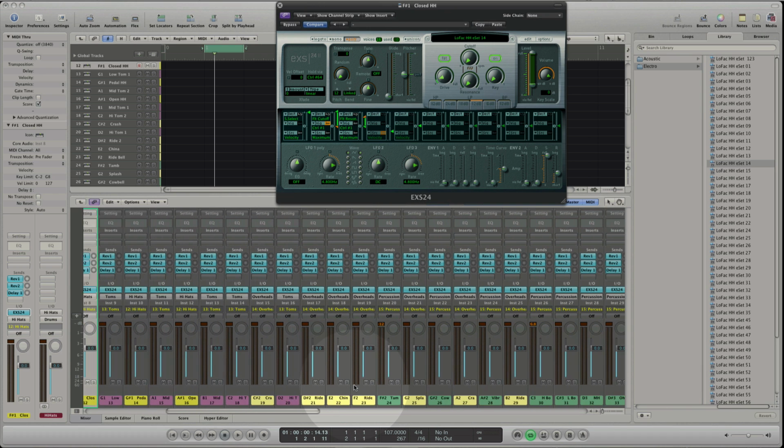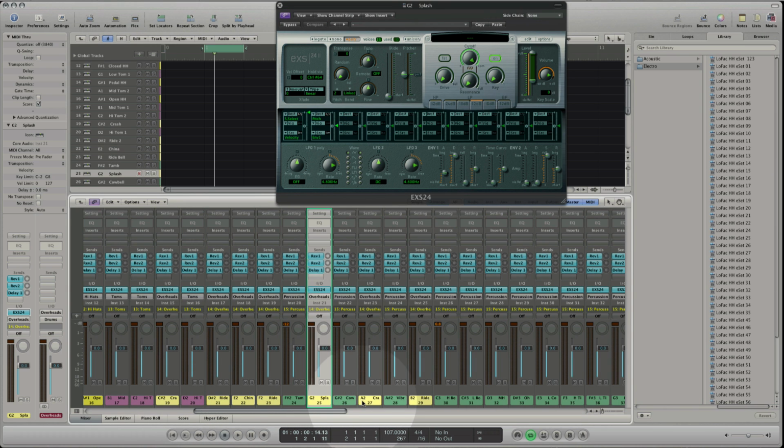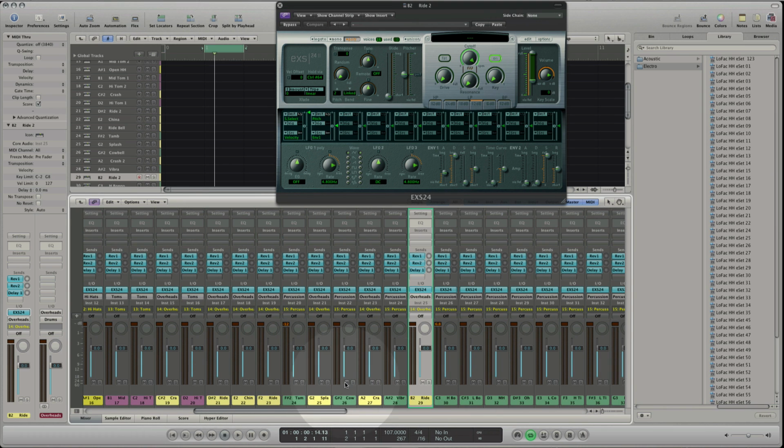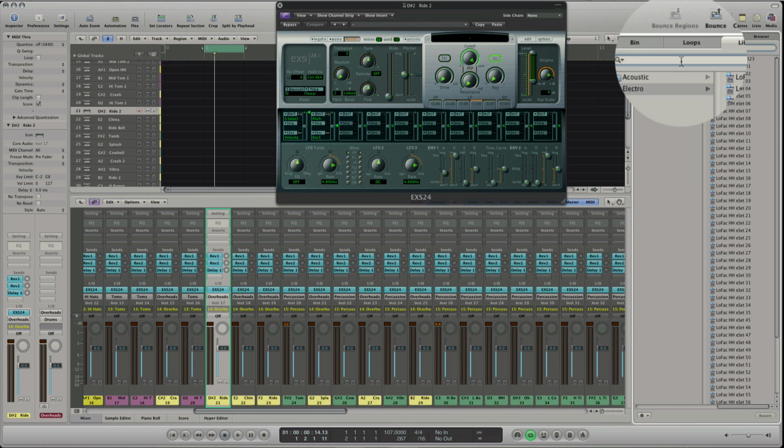The next group are overheads, and here you load sounds like crashes and rides. But these tracks are also used for effects that match this sound type. Just search for the key in the media library.